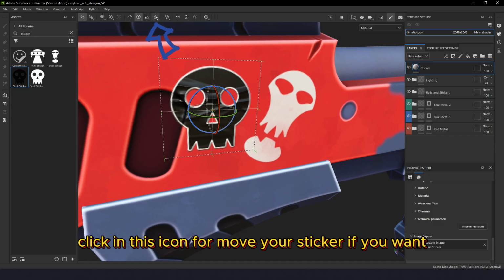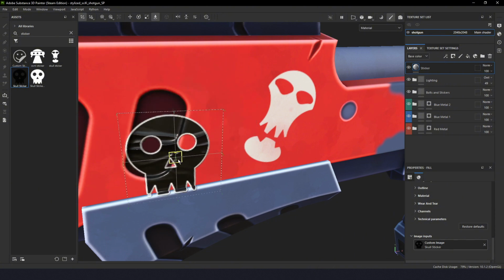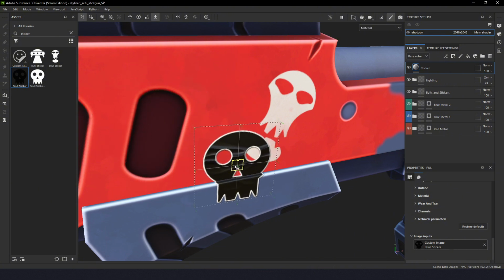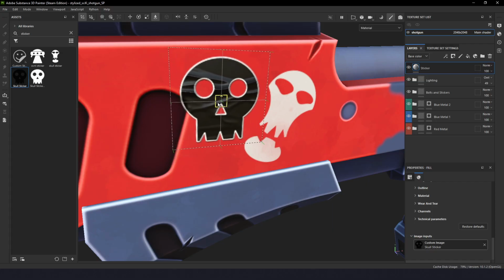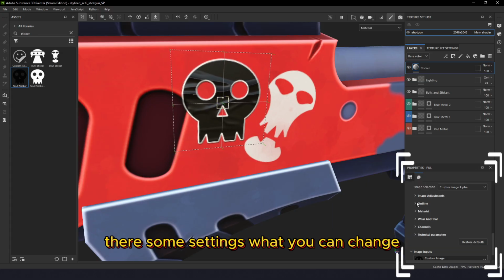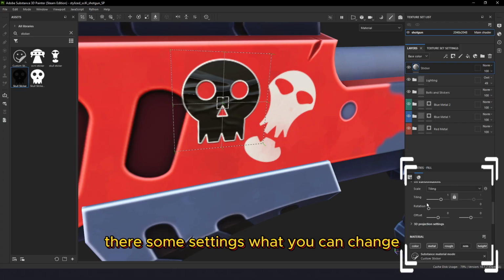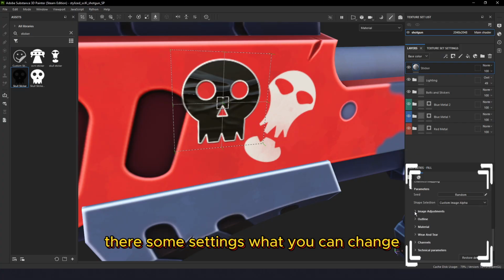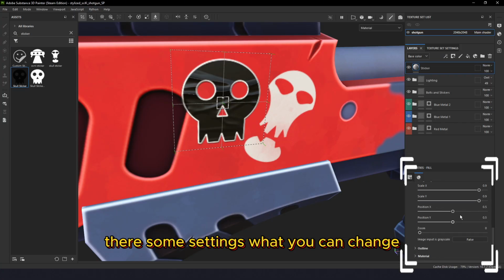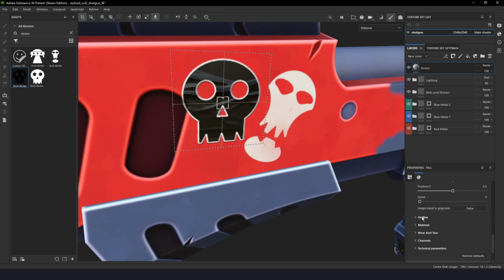Click on this icon to move your sticker if you want. There are some settings that you can change, like the outline.